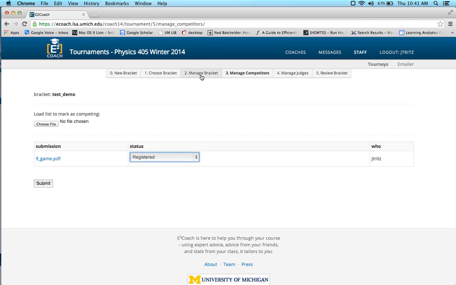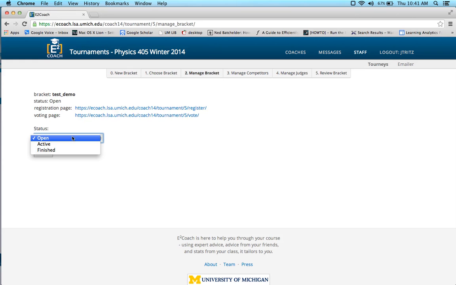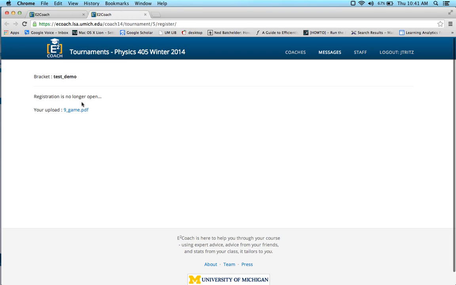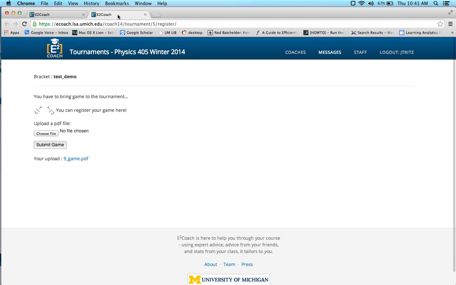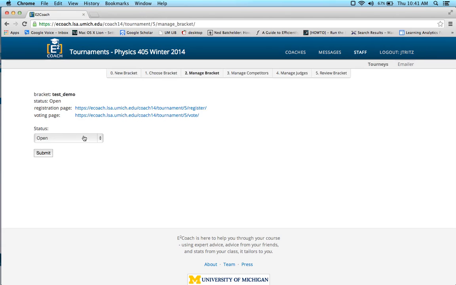So when you switch the bracket from open to active, people can no longer register. So right now, if I switch the bracket to active and I go to the registration page for the tournament, it says it's no longer open. I can no longer upload and participate that way in the tournament. If the tournament gets switched back to open and I submit, I can now register again on the registration page.